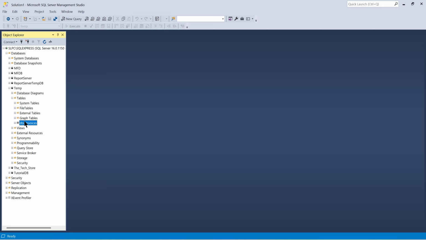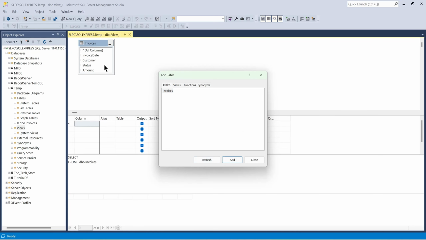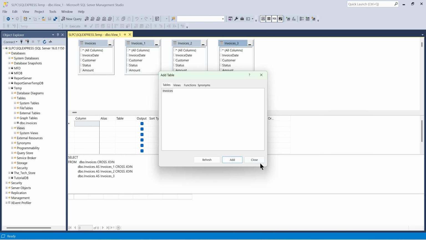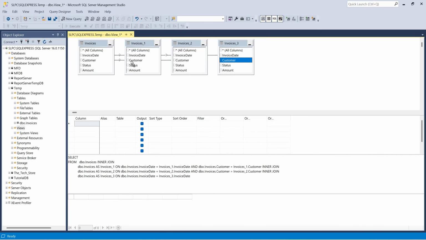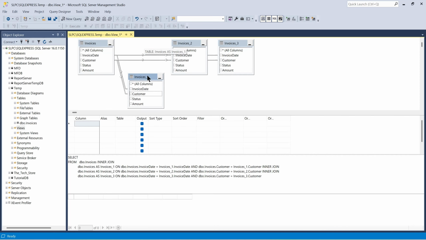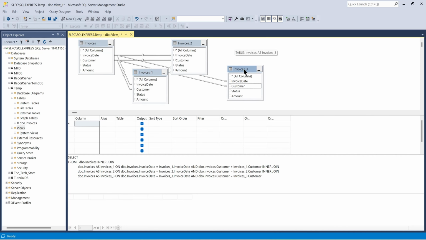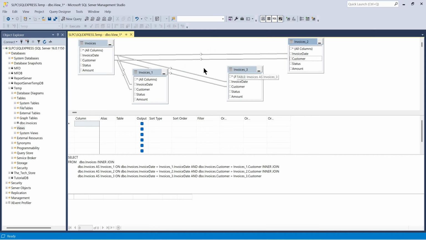Let's say we want to view the history of the previous 3 invoice payments in the same row as the current invoice. For that we will add the same table multiple times, each for one past history. Now, we will connect the invoice dates of all tables to the invoice date of the original table. And similarly, the customer field of all duplicate tables to the customer field of the original table. Let's arrange these tables in a way we can see the relationships more clearly. You can see all those relationships in this select command as well.